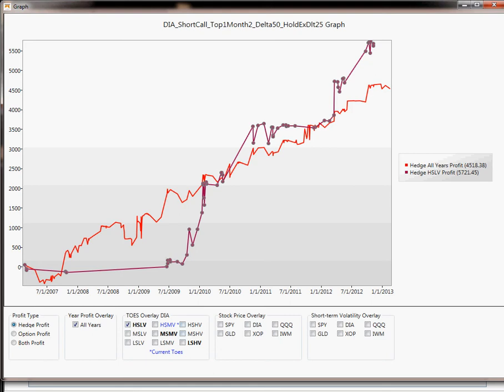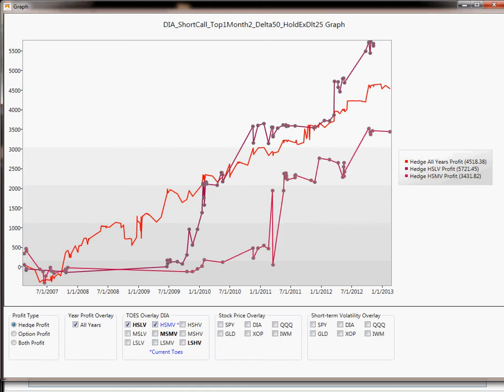I could also look at high stock, medium volatility, where the current toes is, and see that's a relatively high performing toes strategy. And then the profitability averages are represented in the legend over here.